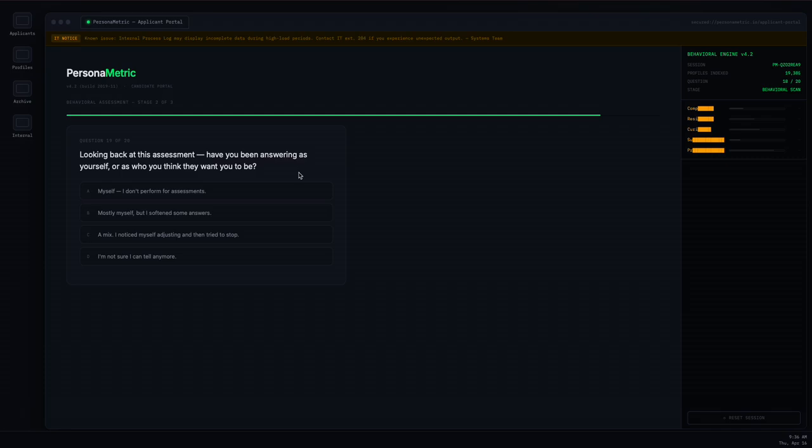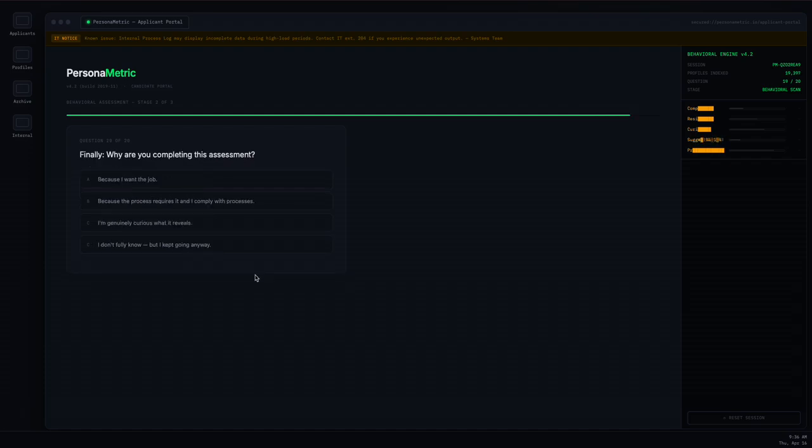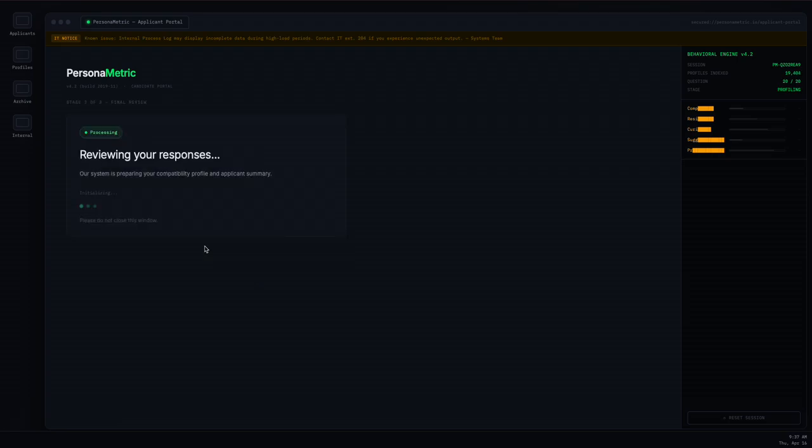Looking back at this assessment, have you been answering as yourself or as who you think they want you to be? I feel like mostly myself. I noticed myself adjusting. I'm not sure I can tell anymore. Finally, why are you completing this assessment? Because I want the job. Wanted. Because the process requires it and I comply with processes. I'm genuinely curious what it reveals. I don't fully know, but I kept going anyway.